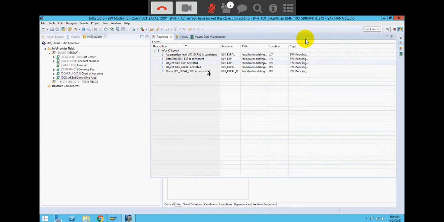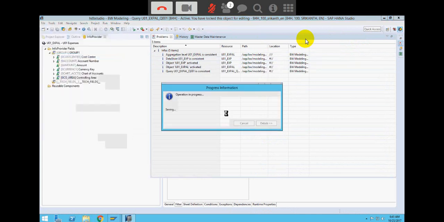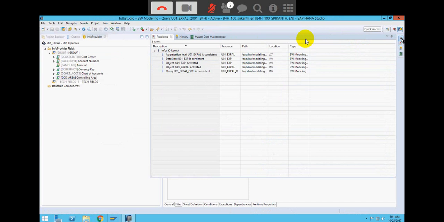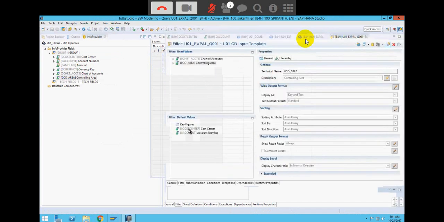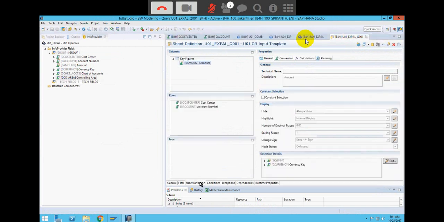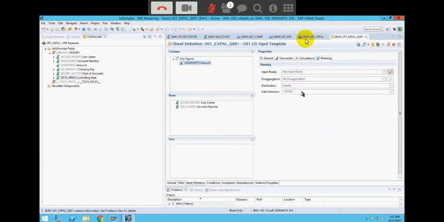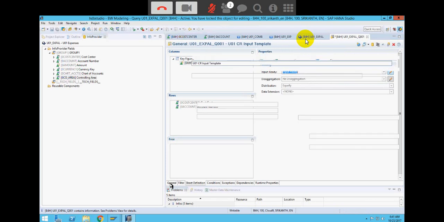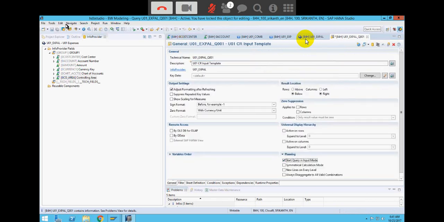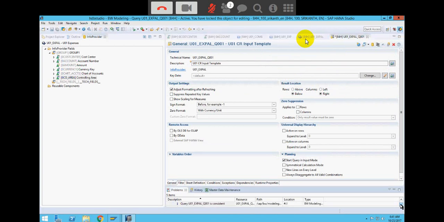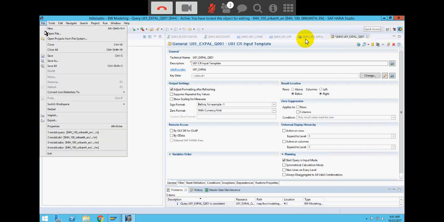Now just save this. Once we have done this, we have to make one thing: the sheet definition, this one as planning. So planning, input ready. Also, we need to click on start querying in change mode. Now check it. It shows 5 items, all are information.